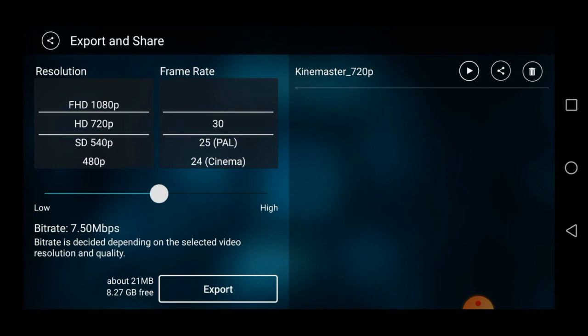You can see your video in your gallery with the album export. So that's the entire tutorial.